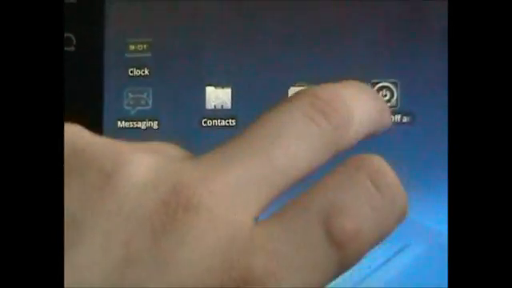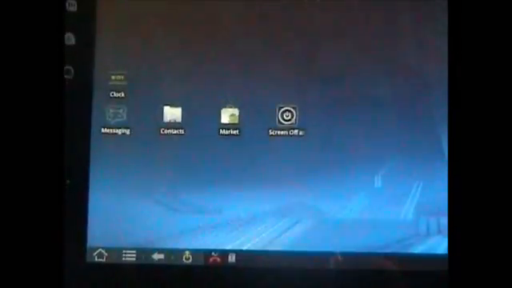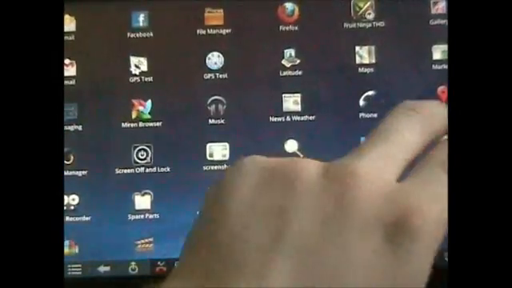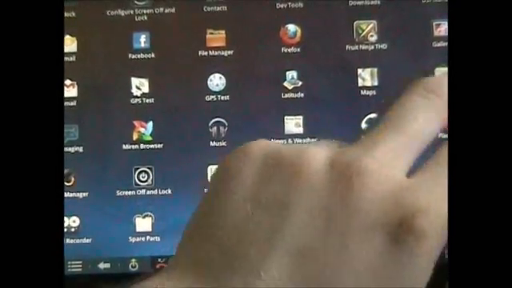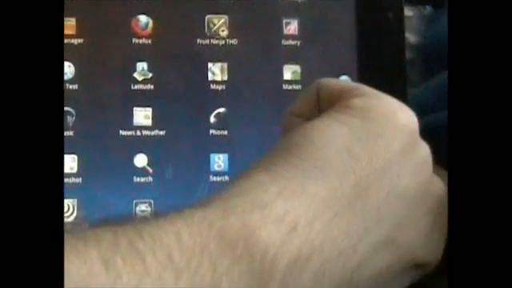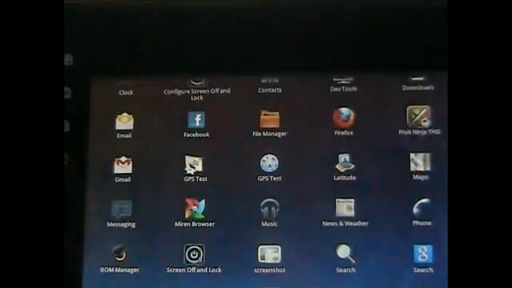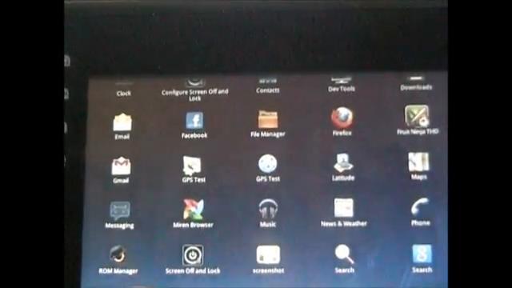I've also got a novel particular thing that's just plain cool. I've modified the side back button to do power. So if I hold down the back button, I get the power menu. Obviously, you can't turn the device on with that, but you can turn it off using that.